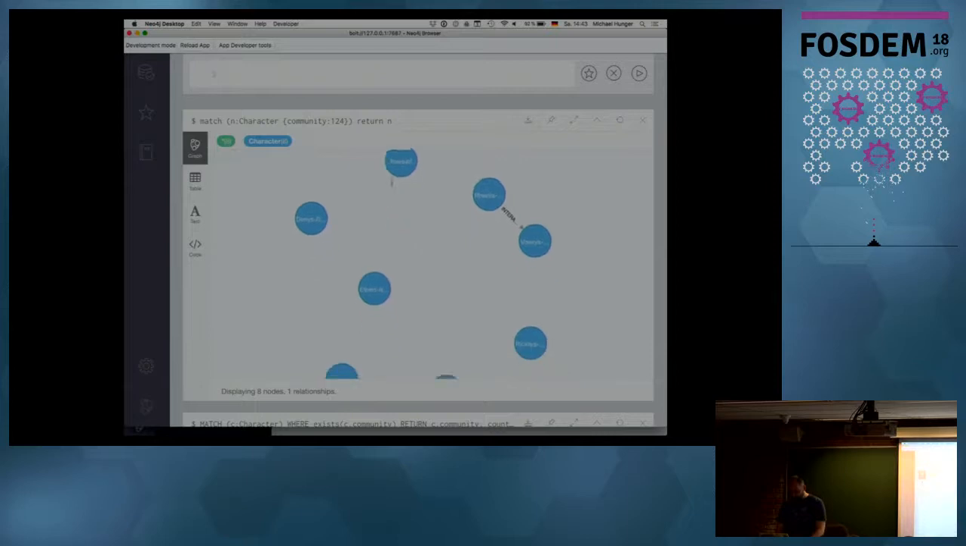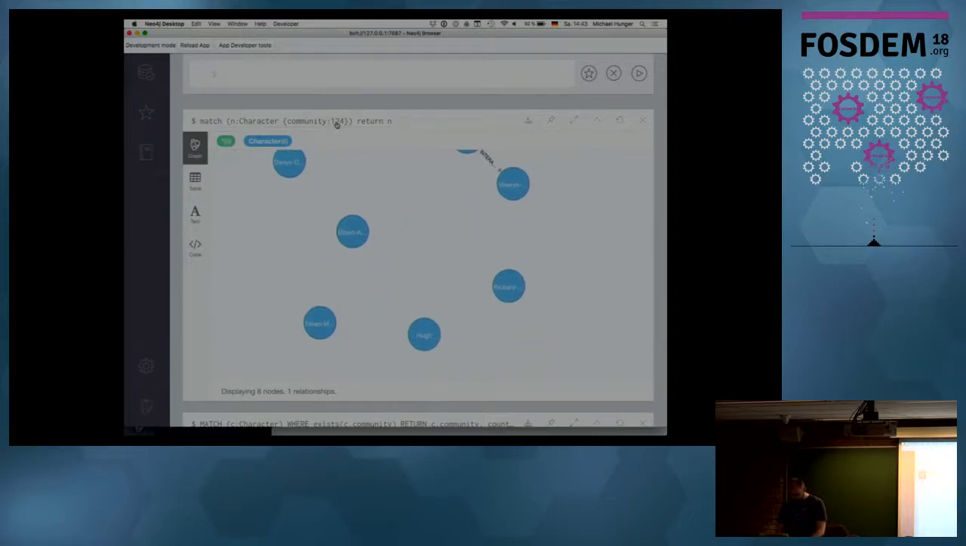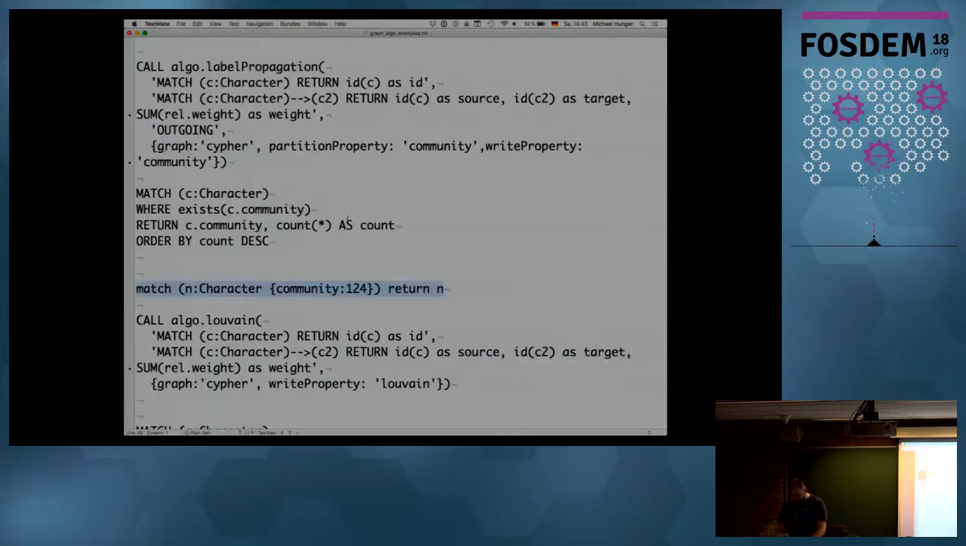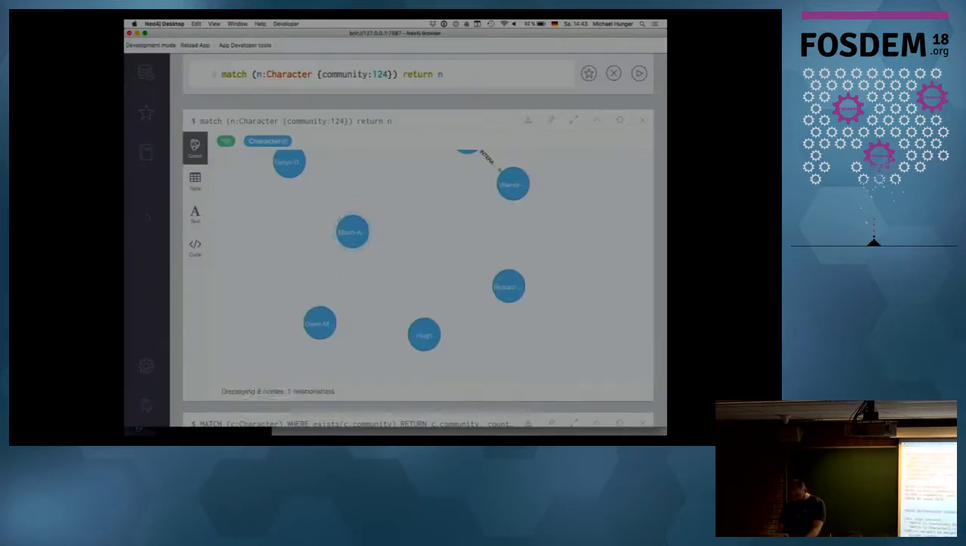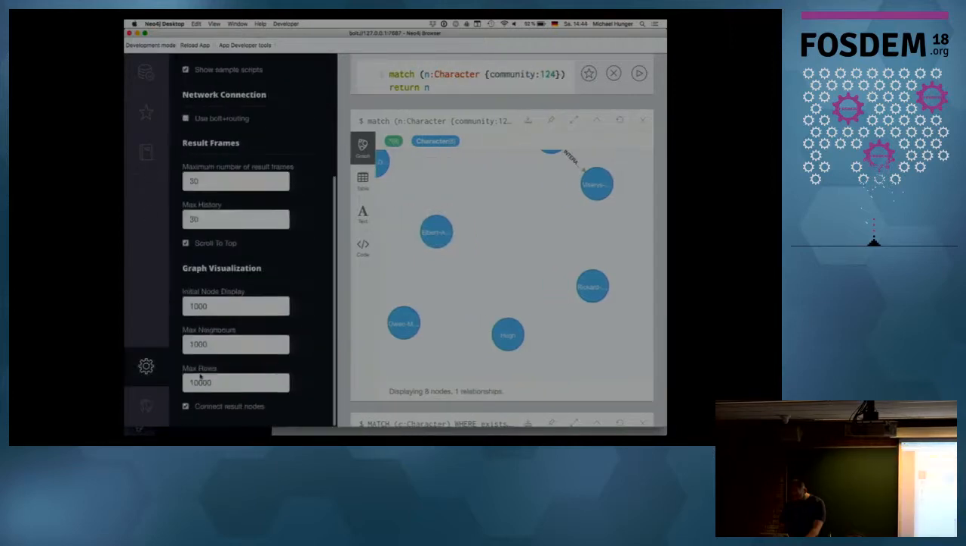If you look at the graph, then we see something that I didn't want to see.